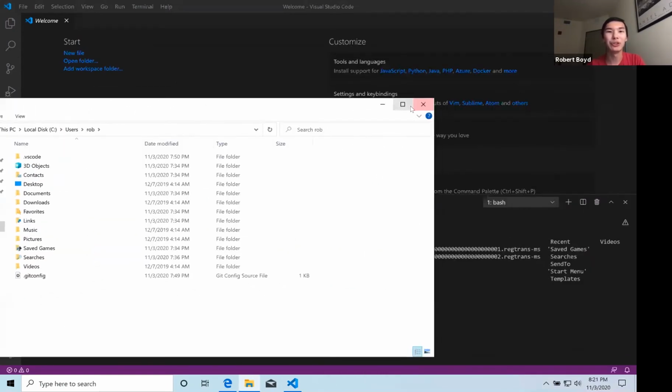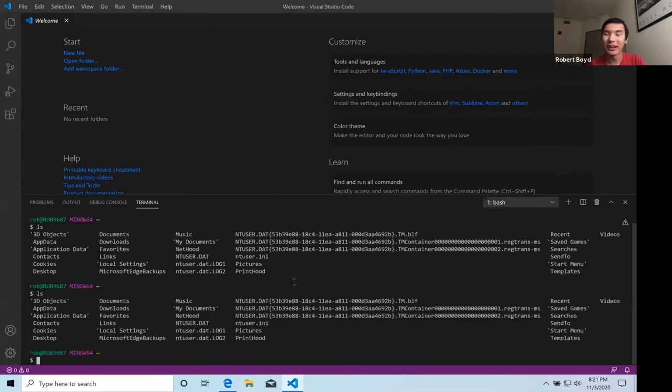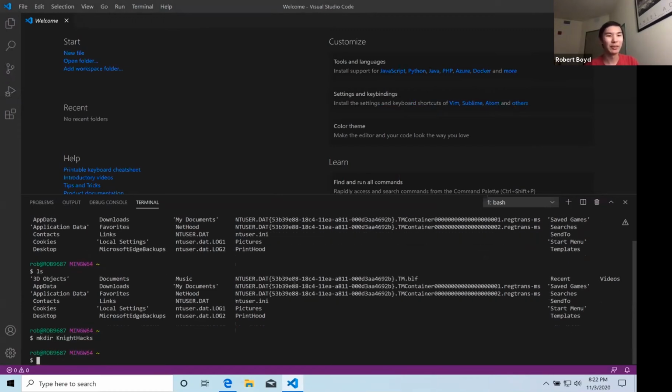I rarely actually use a graphical file manager. I mostly just rely on ls to show what you can see. So that we have all that, I'm going to go ahead and make a nighthacks folder. I recommend you do this too. Don't just put everything in your main directory because it becomes impossible to find anything. So that introduces us to our next command.